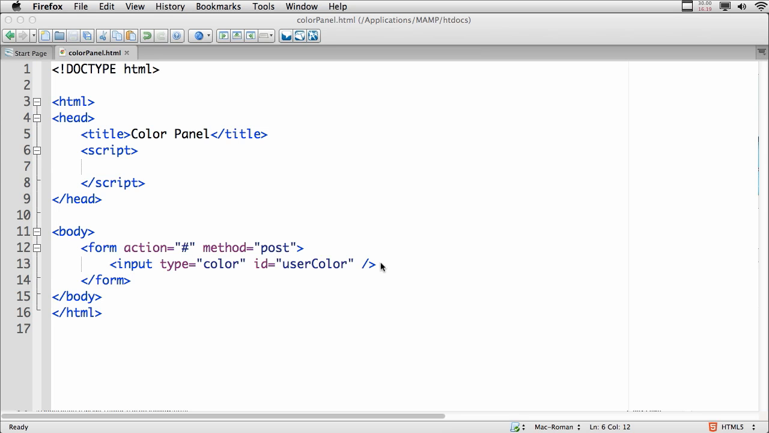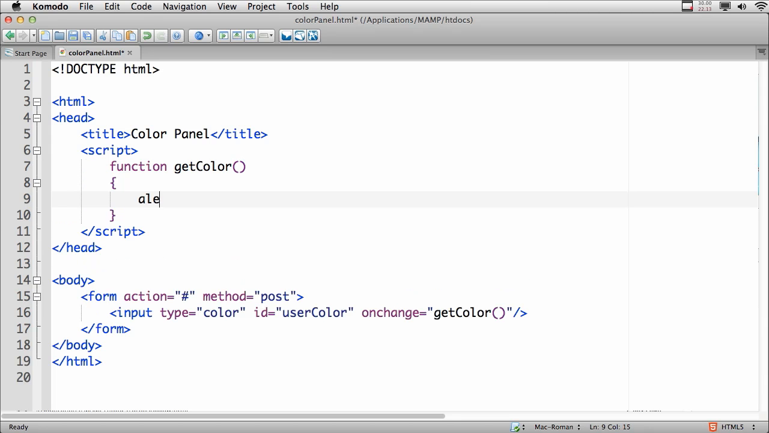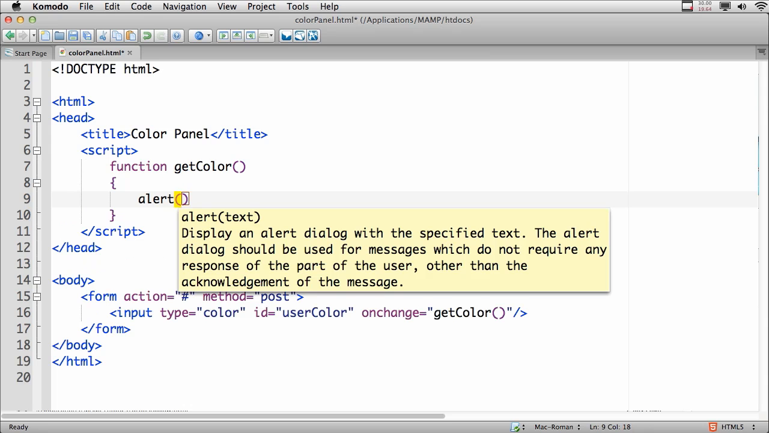So what I'm going to do is I'm going to put on this a change event, and we'll run the getColor function, which we're going to write here in a second. So when the value of this color slider is changed, we'll run the getColor function. So I've already got some script tags here, so we'll write our function getColor. And all I'm going to do is alert out the value in the color picker.